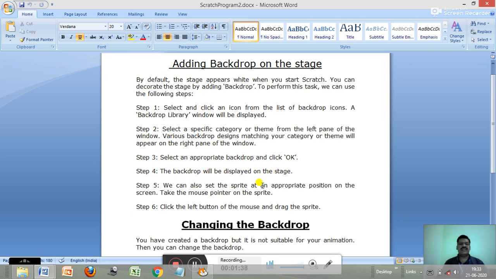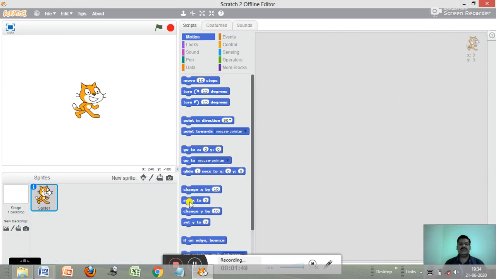We can also set the sprite at an appropriate position on the screen. Take the mouse pointer on the sprite and click the left button of the mouse. Now let us see one by one.